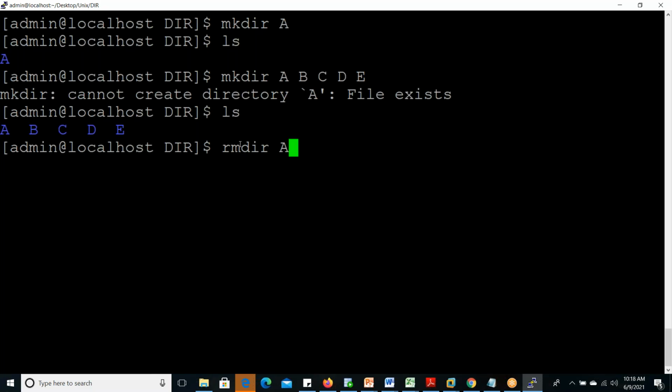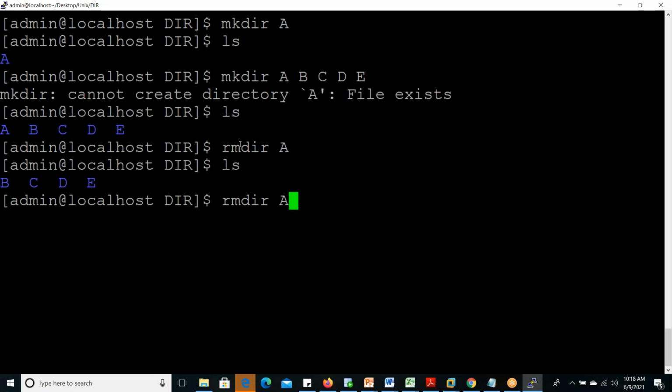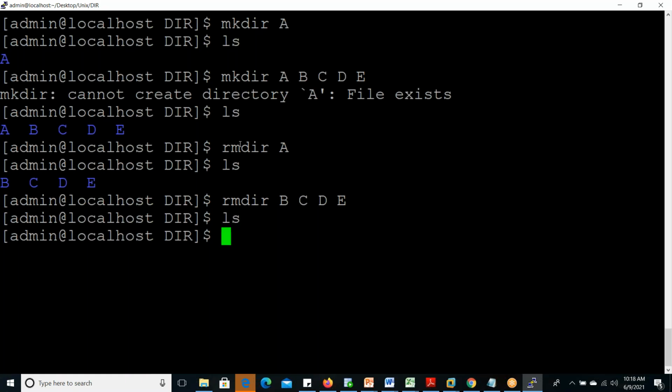Now we want to remove, so we can give rmdir. One directory you want to remove, you can mention one directory. Removed. If we want to remove multiple directories, rmdir a space b space c space d space e. A is already removed, so don't give that. b, c, d, e. No error message. Now you can check, nothing is there, all are deleted. mkdir is for creating a directory, rmdir is for deleting a directory.